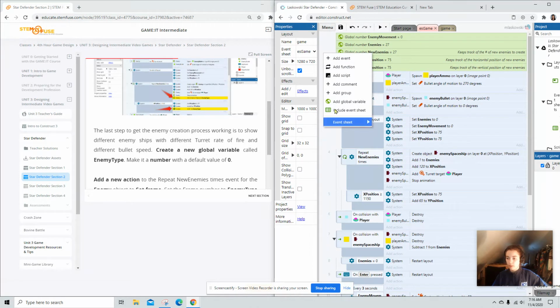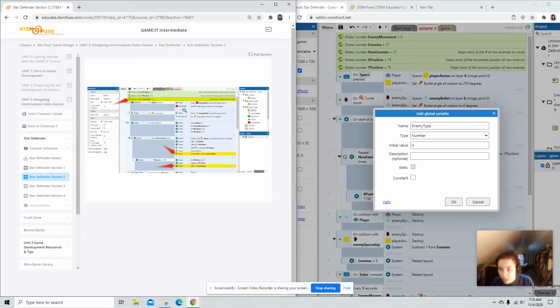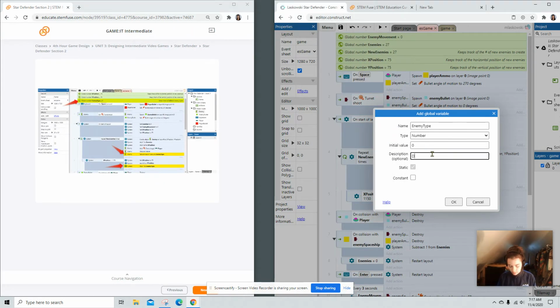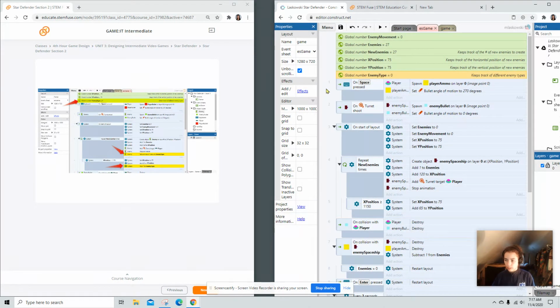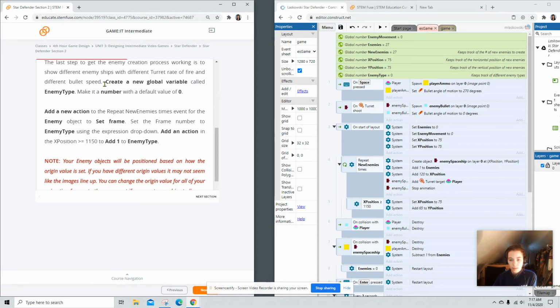Remember, to create a global variable anywhere in the gray, we'll do add new global variable, and we're going to call this enemy type. And we're going to start it as 0. And if I wanted to create a description: keeps track of different enemy types. Okay, good. So I created my global variable.